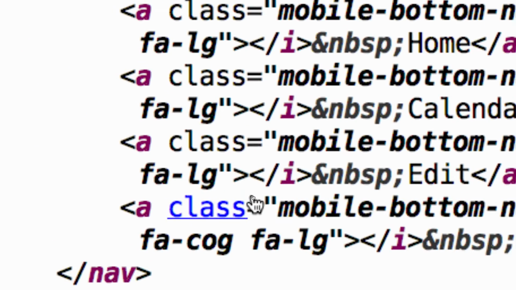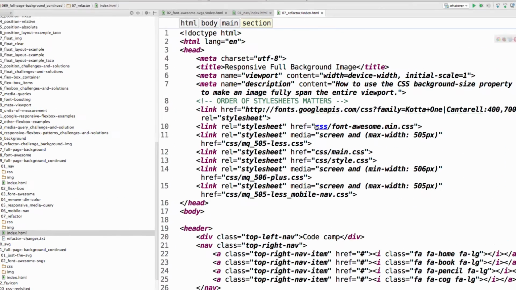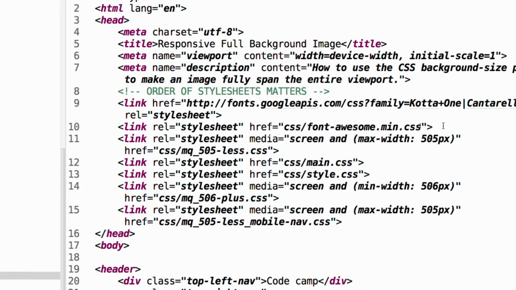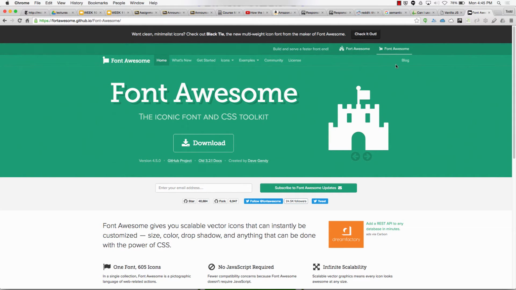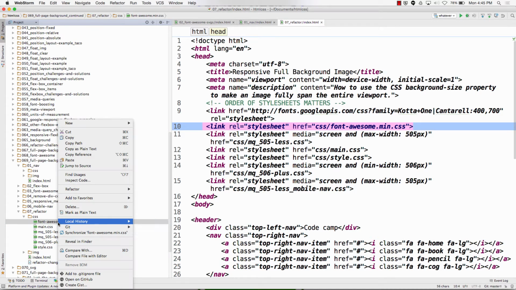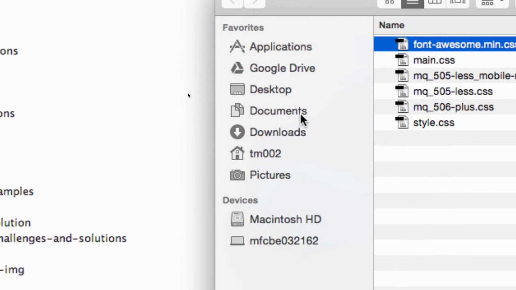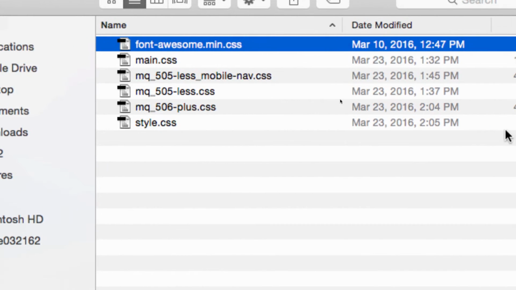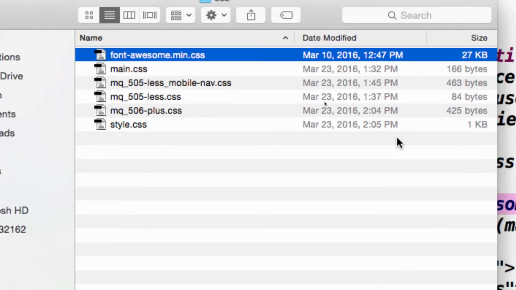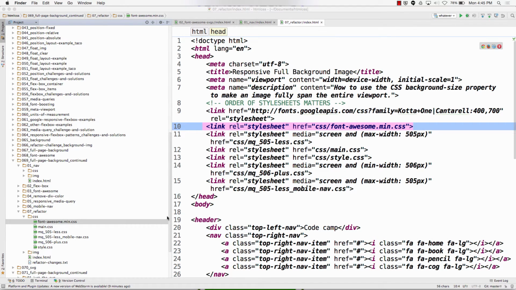But here's Font Awesome in action. I've included Font Awesome here. But now somebody has to download all of Font Awesome for this code to work, for them to see it. They have to go get all of Font Awesome. How big is that? I don't know. Let's go find out. Well, I have it right here. The CSS, Font Awesome min, reveal in Finder. 27 kilobytes. Okay, so it's not huge. But all I want is four icons.